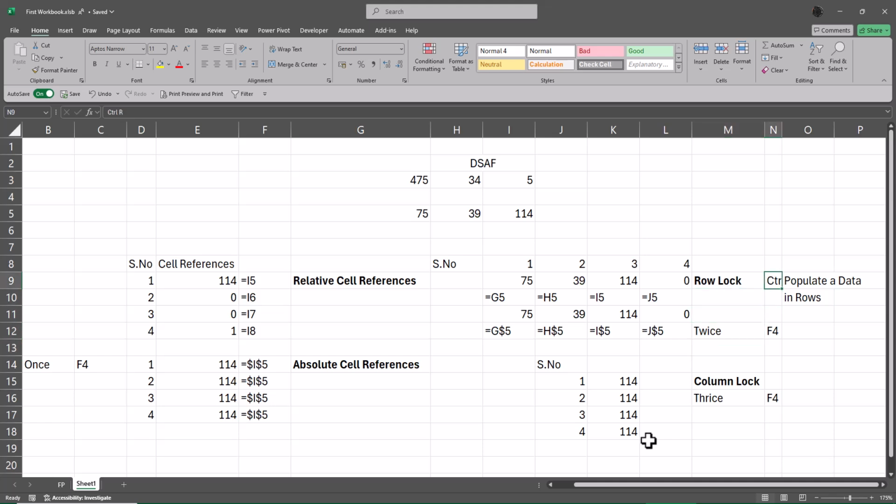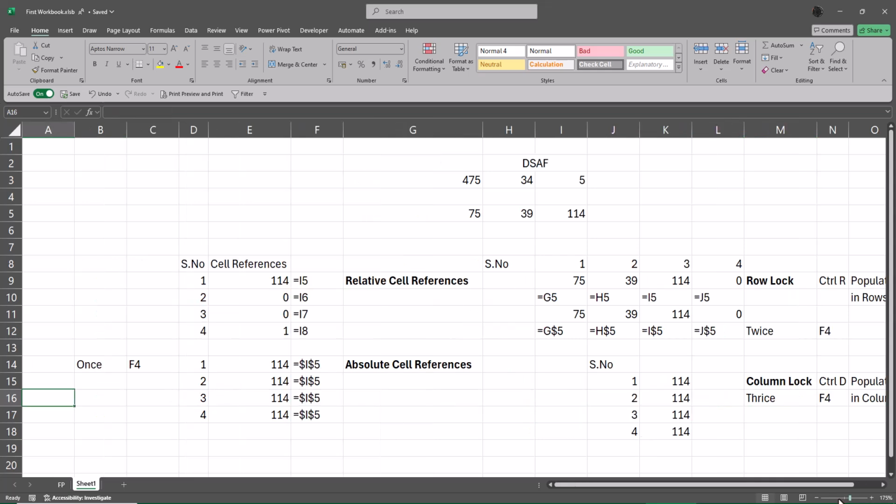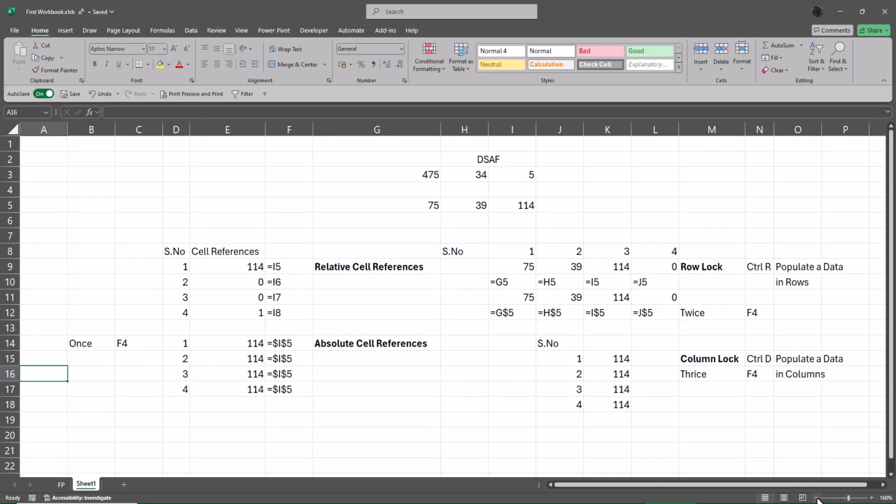So let's go back and add it. I'm going to call this Control D, and now the data populates not in a row but in a column. Again, you can do this for multiple columns also. I'm using columns here and rows here. So I'm using it for only one column here. So this is the way our data will work with cell references.